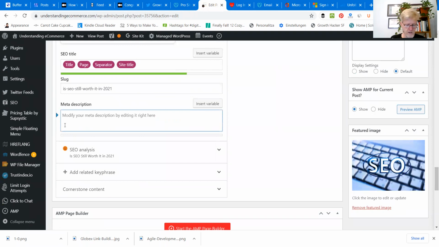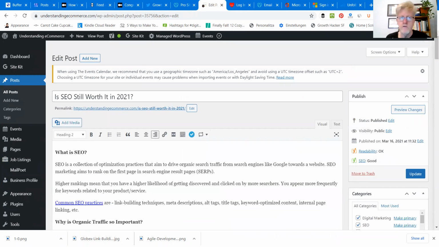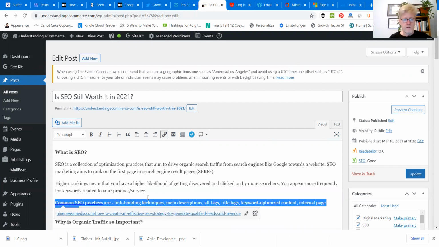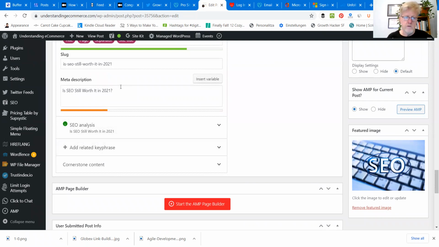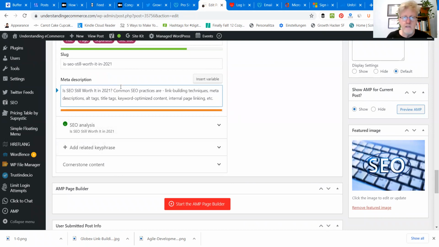Now we're going to add the same phrase to our meta description and then fill out the rest of the meta description. I typically go back into the article. It's usually somewhere in the first paragraph that sort of explains what we're going to talk about. We just copy and paste so that we can use the description from the article in the meta description as well. So there's consistency. Google likes consistency.